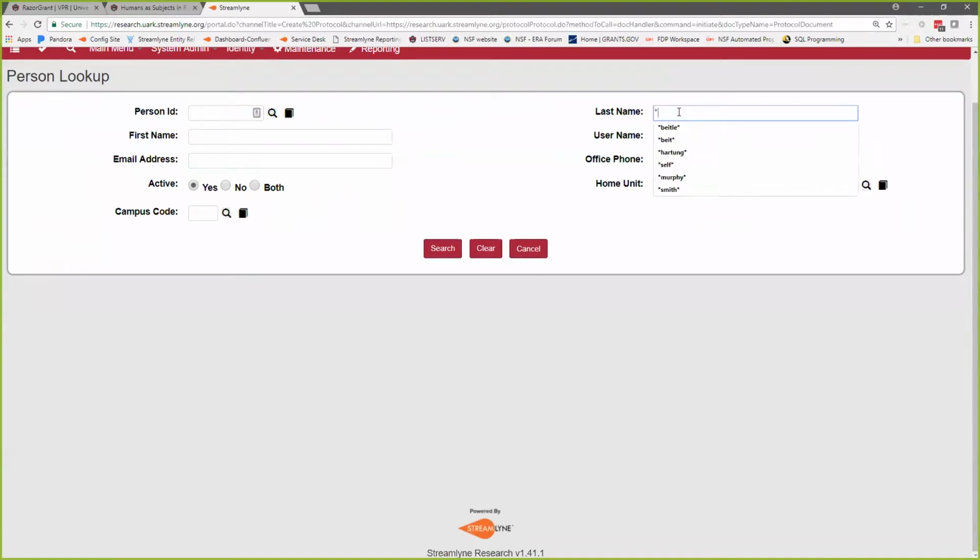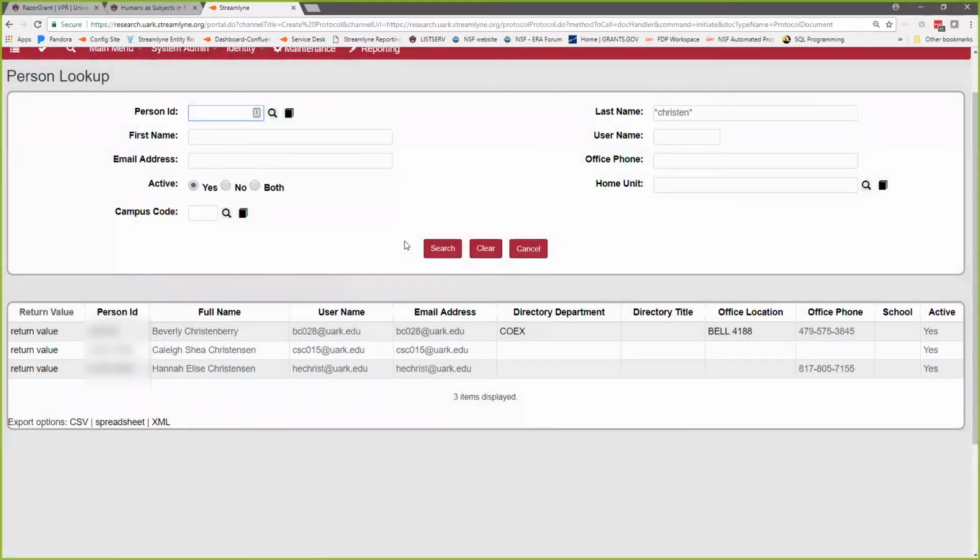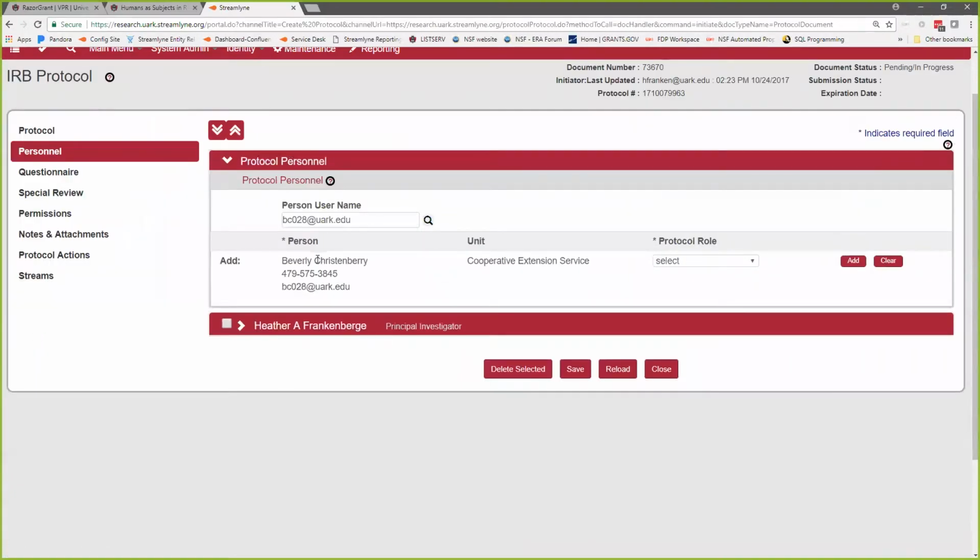I'm going to add... So I'm going to search by last name, and again, this isn't the full last name, this is just part of it. I'm going to click search, and there's Beverly, and I'm going to pull her in. She's going to be my co-I on this project. So to add her, I'm going to click return value, and it does pull her in. And again, keep in mind, this is just throwing our office's phone number in there because she's an affiliate. This is her UARC email address, and this is the unit that she's in.